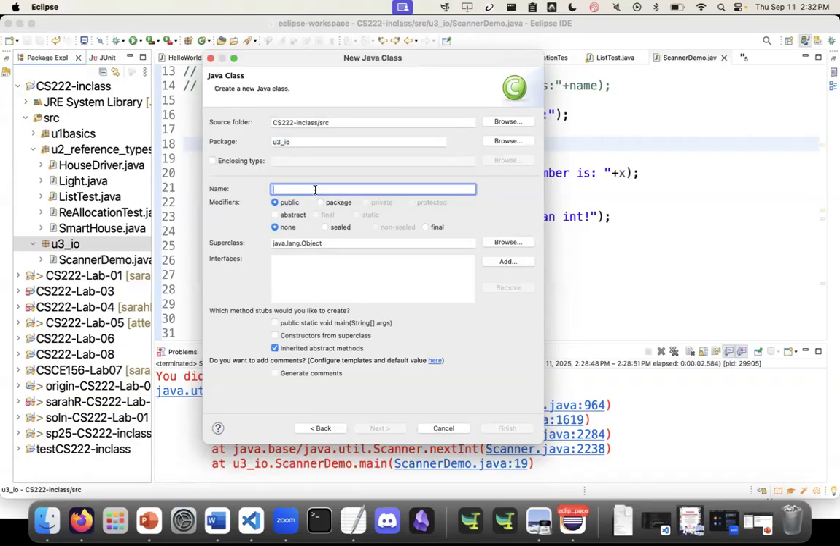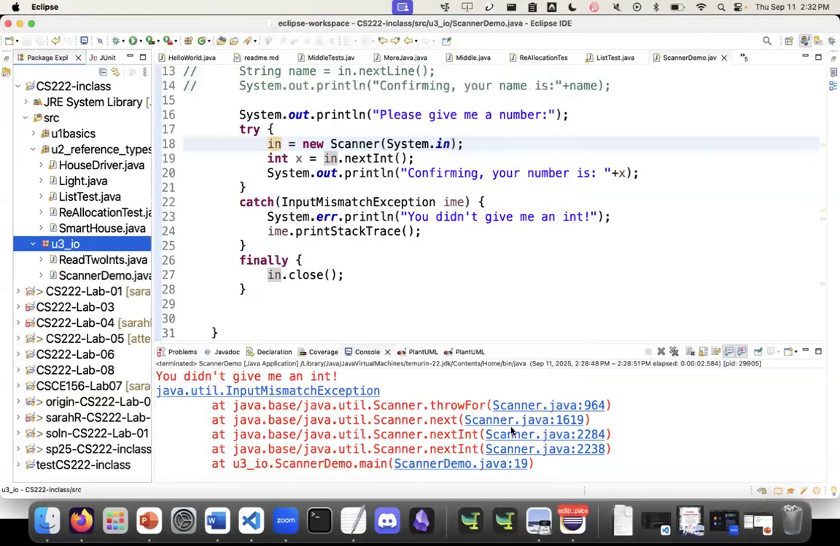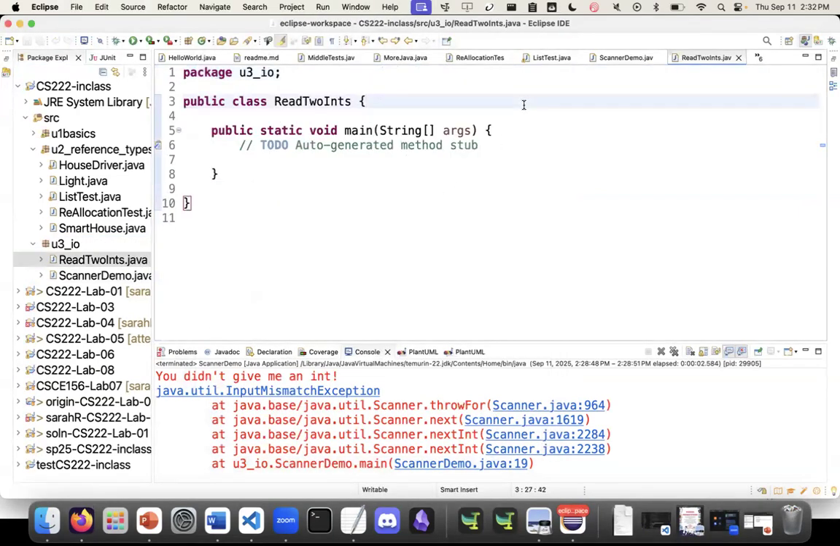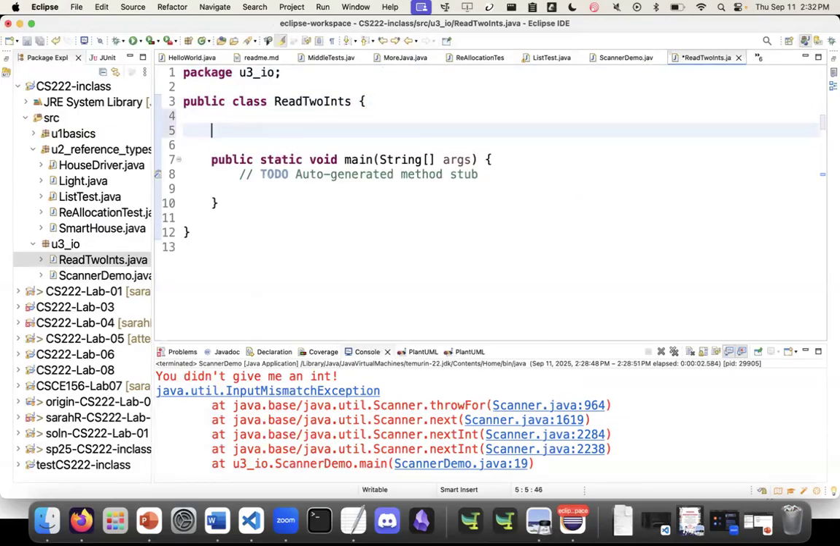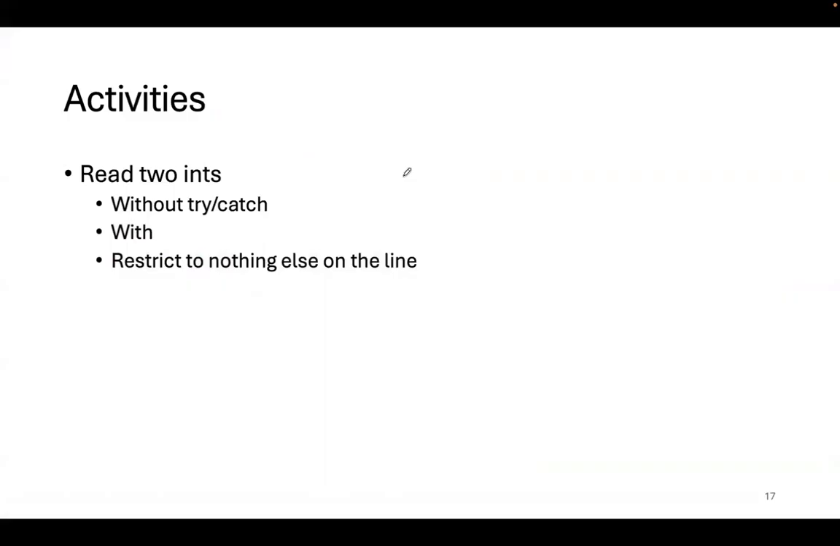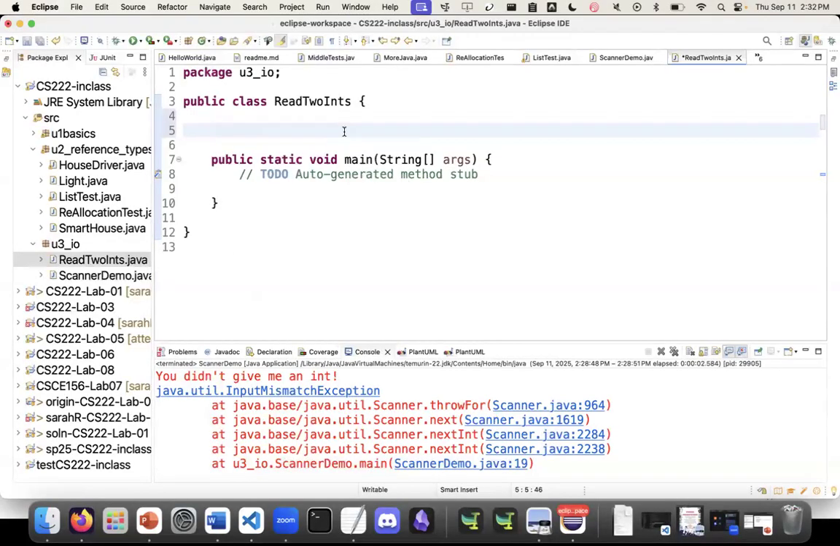Okay, so what do I want to call this? I'm going to read two ints, so I'll call it ReadTwoInts. And I'll give it a main so that I can actually run things. All right. So for each one, without try catch, with try catch, and nothing else on the line, I'll make a method for each one so that we can call the specific one that we want to use.